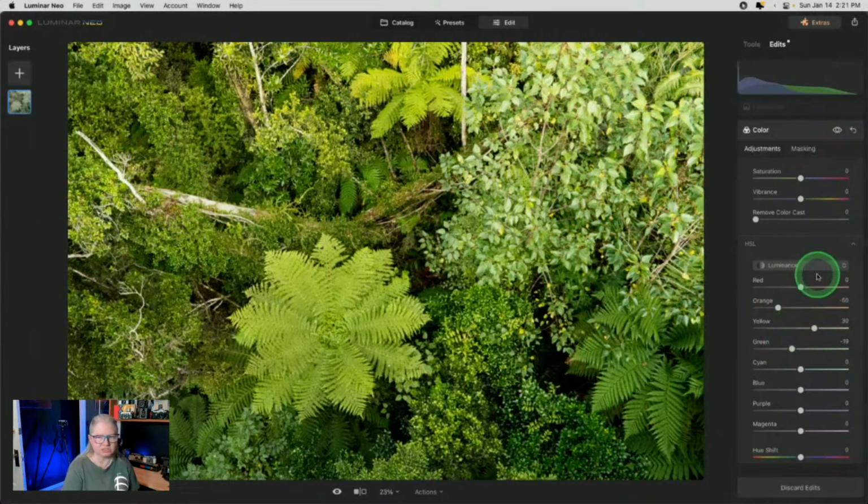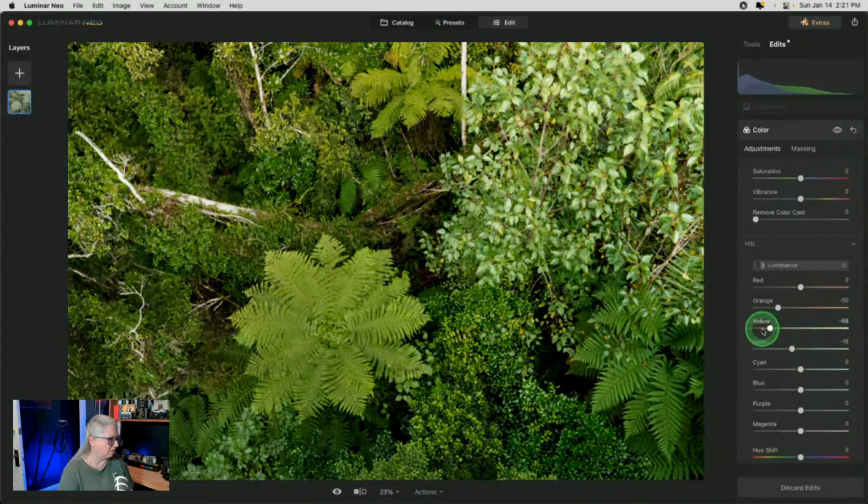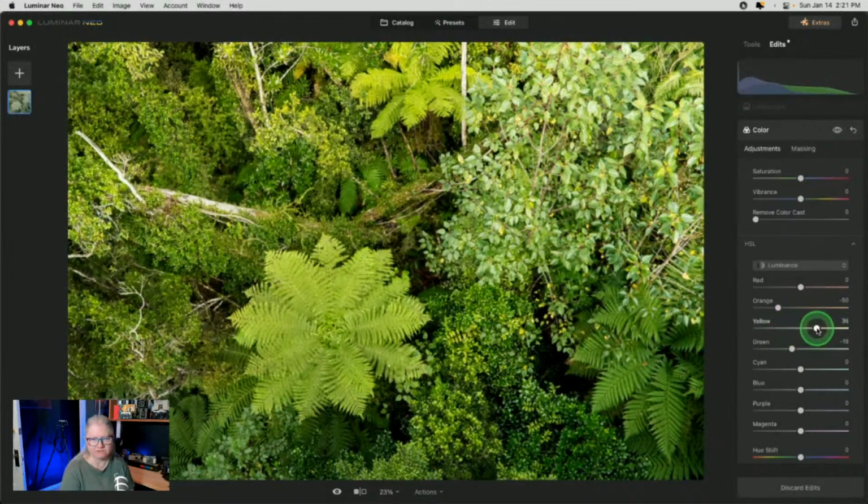Okay, so what I do a lot with this color tool is I'll brighten the yellow. Because when you have a forest or grass or anything green like this, you'll have both yellow and green. So I'm darkening the green and brightening the yellow to shift the contrast in those tones so that there's greater contrast. Okay, can you see that?